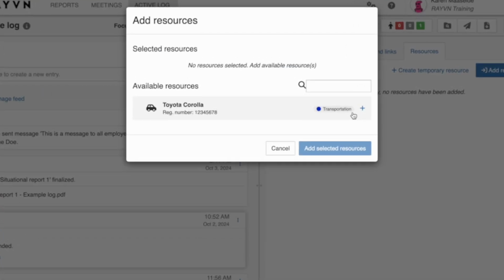Then you'll see a list of all the available resources. You'll only see resources that have not been added to any other logs in your account. If the resource has been added to a different log, this means that the resource is in use and is not available right now. Select the resources you want and click Add Selected Resources.